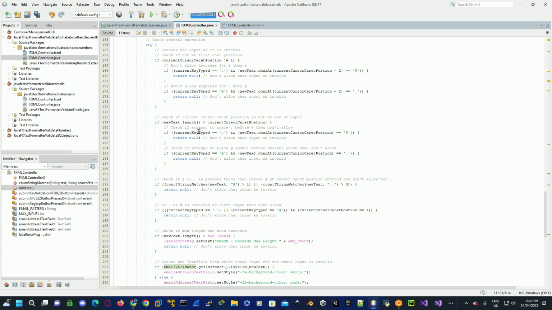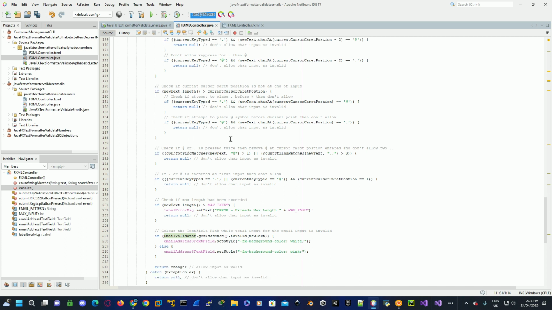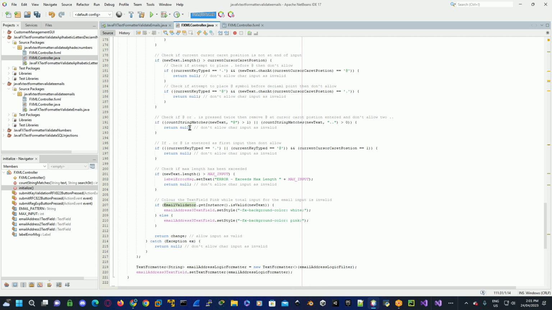Here we're just checking to see that the current cursor caret is not at the end of the input itself. Then we're just checking to make sure that a dot is not being placed before the @ symbol itself, and we deny that from going through. Opposite, we're just checking to make sure that it's not an @ symbol that's going before the decimal point, and then allowing it through. Here we're just checking for a combination of two @ symbols or two dots being typed in and not allowing them to come through.